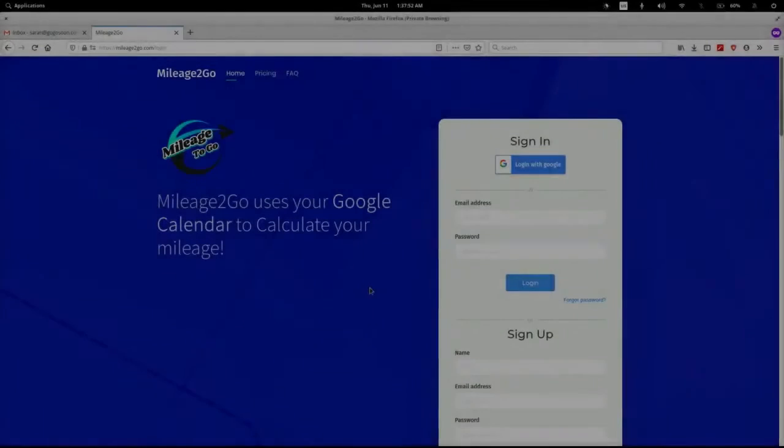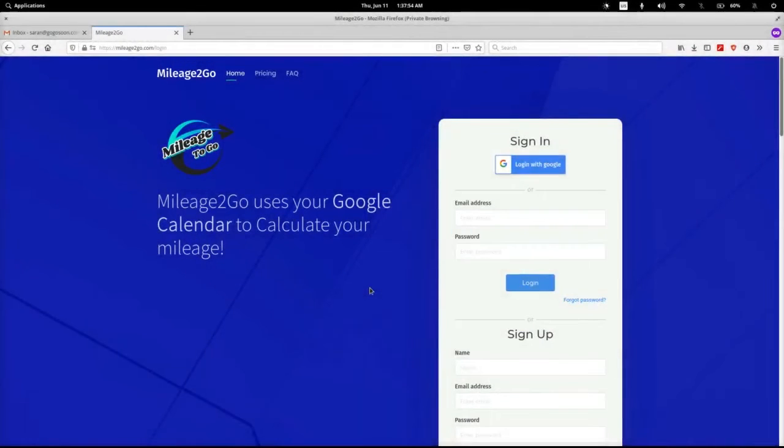In this video, you will learn how to use Mileage2Go. What is Mileage2Go? Mileage2Go is a software which uses your Google Calendar entries and calculates the mileage to and from a starting point. Let us walk you through the software.